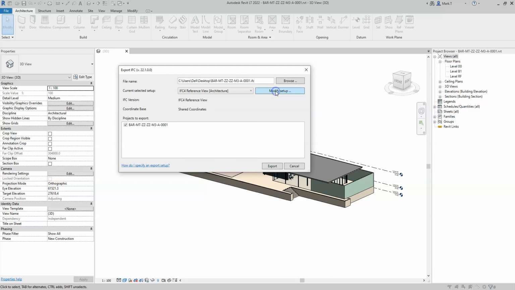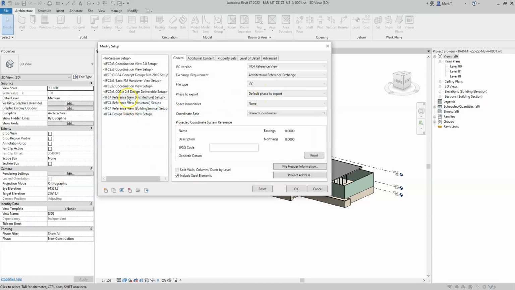However, if I go to Modify Setup, I can select this setup and I can create a new setup based on the selected setup, and this will allow me to edit the properties and settings within these tabs. So I will duplicate this setup and just call it custom.